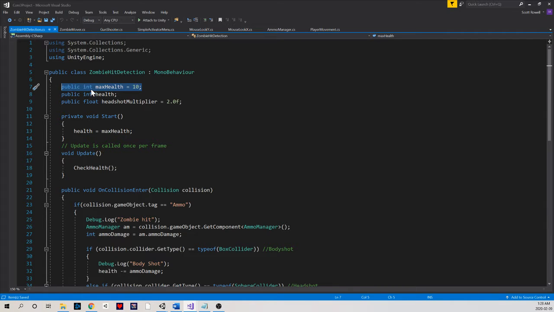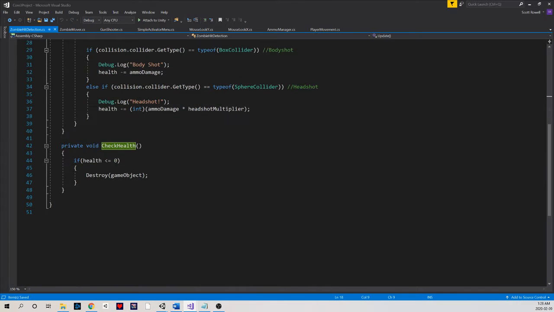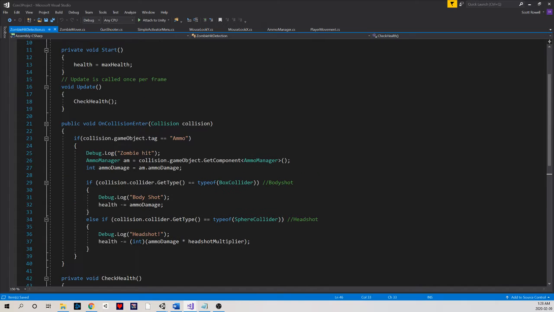I've got some max health and health values. When I start up my zombie, I'm going to set its health to the max health. I also have this headshot multiplier. Right now I've set it to double damage, but I can change this to be more if I'd like to. As the game is running, I'm checking health, and if the health goes below 0, destroy the zombie.